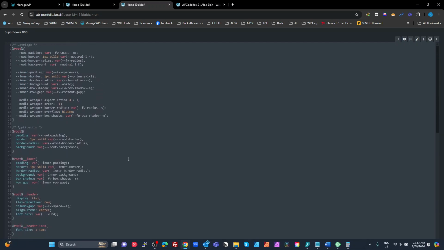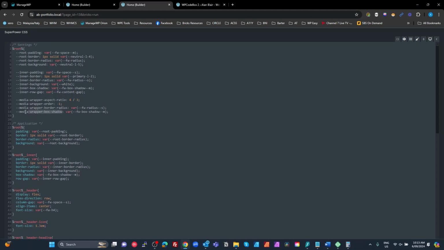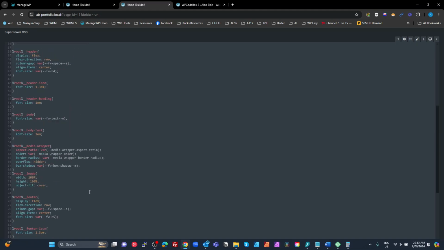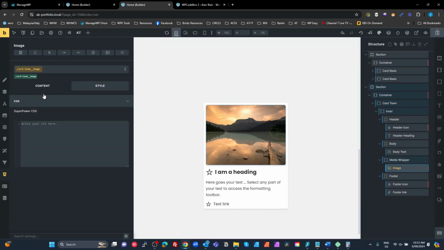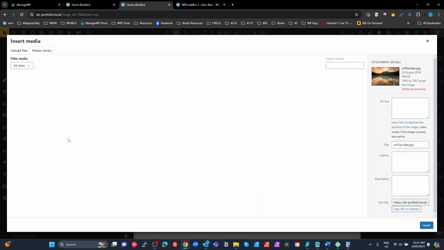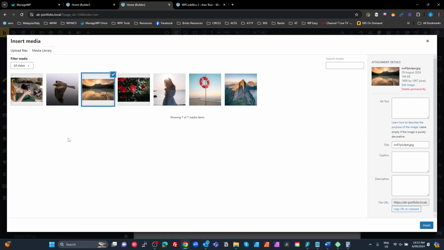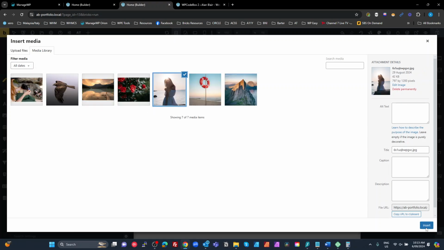Overflow hidden, and that's okay. We don't need that. That's being a bit overzealous. Media wrapper. Okay, there is our default team member card. So I've changed that to be a person. Here we go. Here's a person.